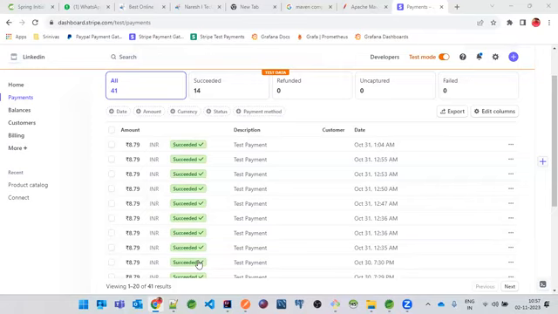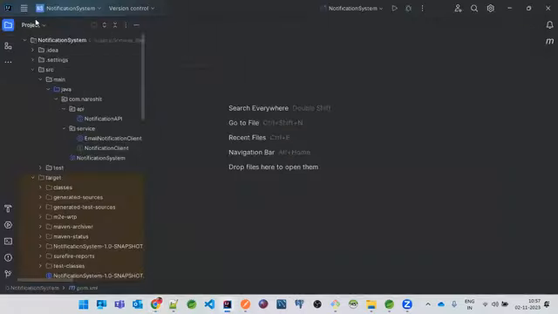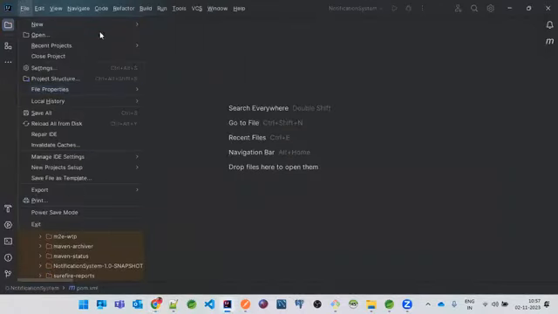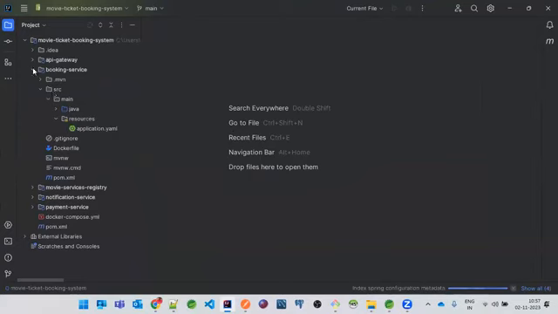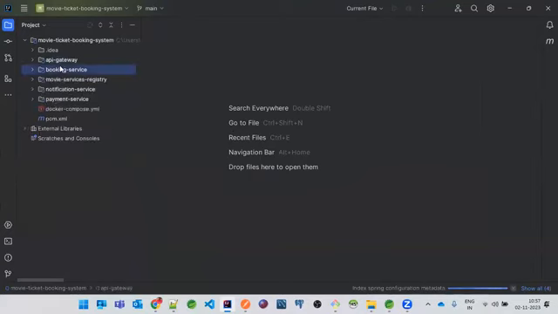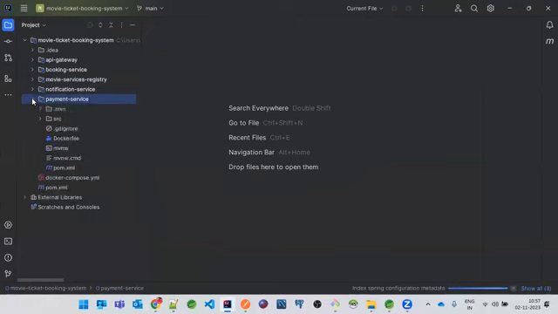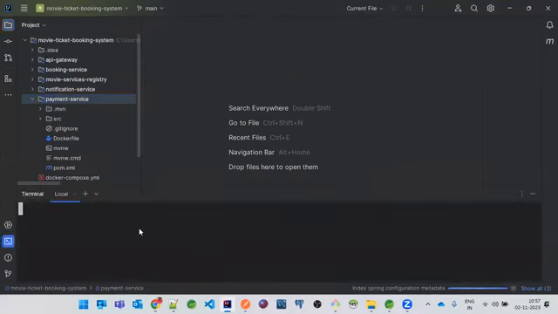So this is a sample application which we have developed. Let me show this application so that you get a clear understanding of what we have developed. Here you can see these are the services: API gateway, booking service, movie service, registry, notification service, and the payment service. This payment service is the real-time project batch that we have running at 6 p.m.